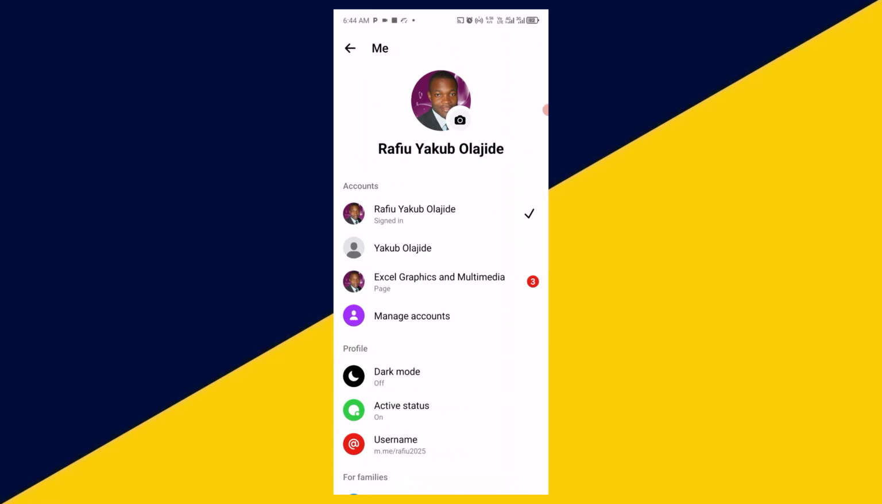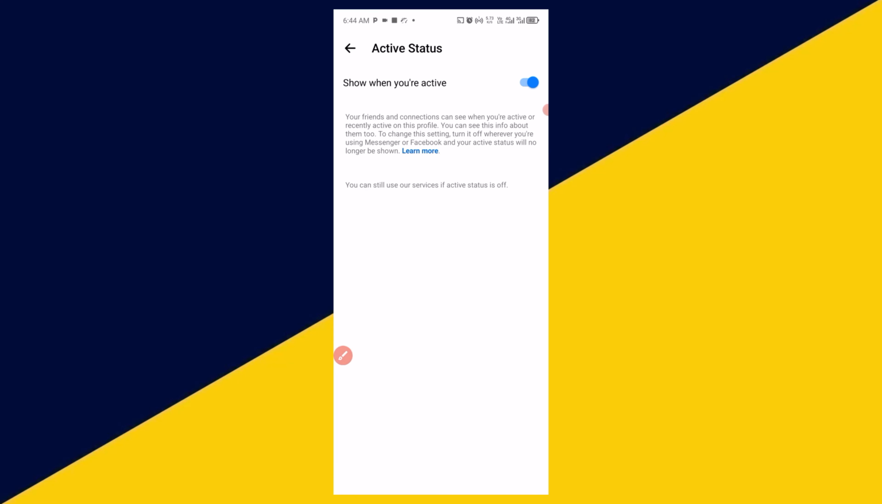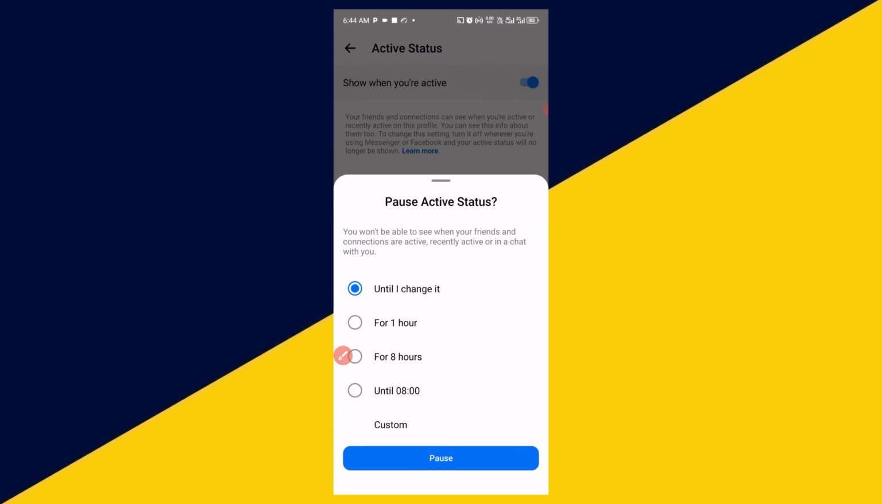And the next thing you can do is to simply come to active status. And the next thing you can do is to simply disable this. So for you to do that, just turn off this. And then right here, you can pause for 1 hour, 8 hour, or until 8 p.m. or whatsoever. Or better still, you can choose a custom off as the case may be.